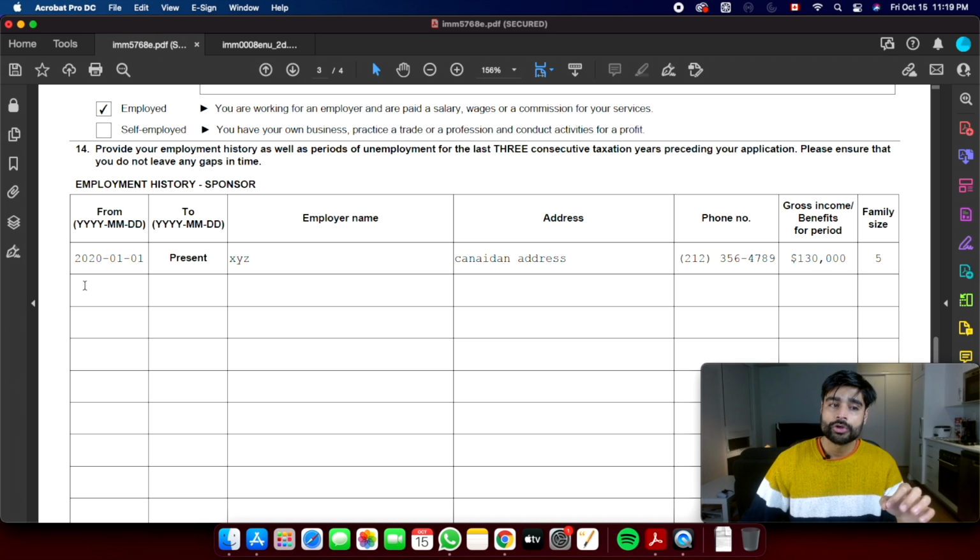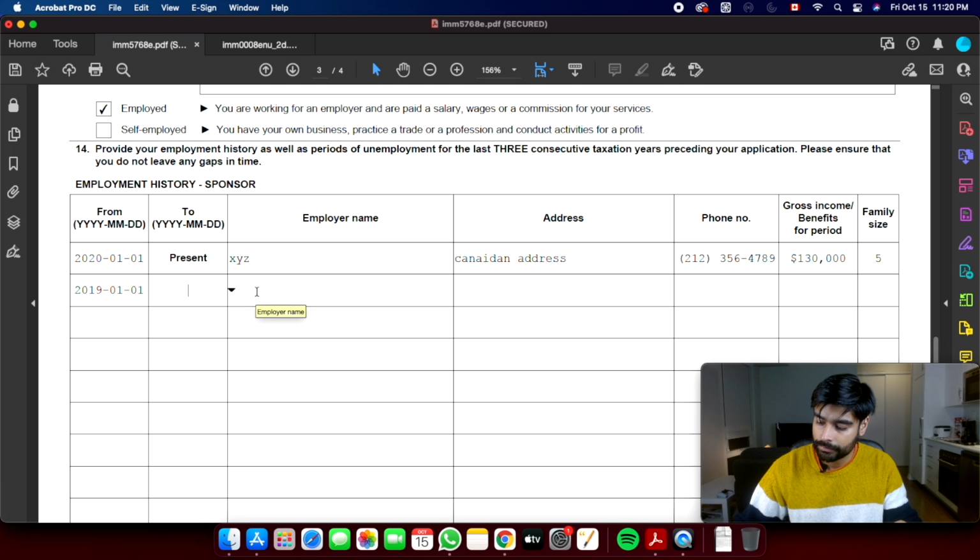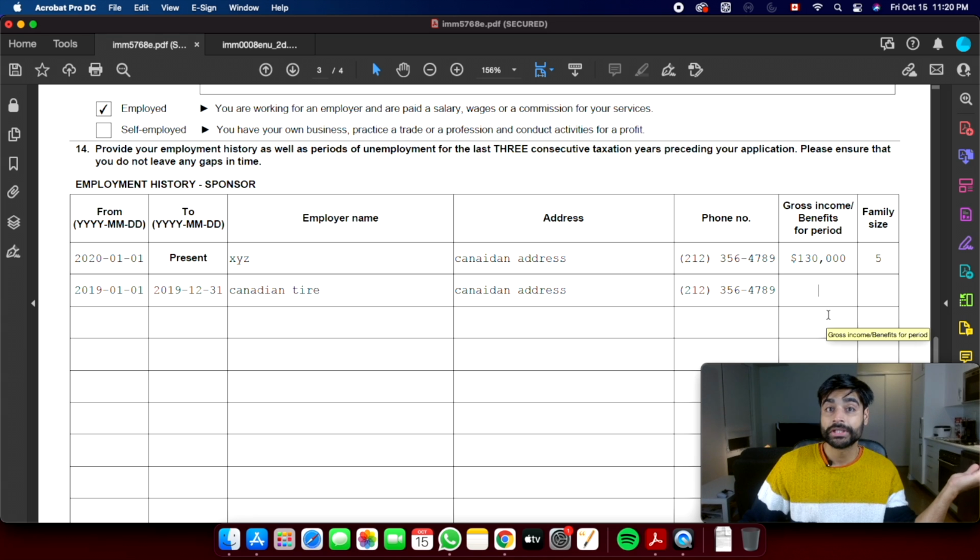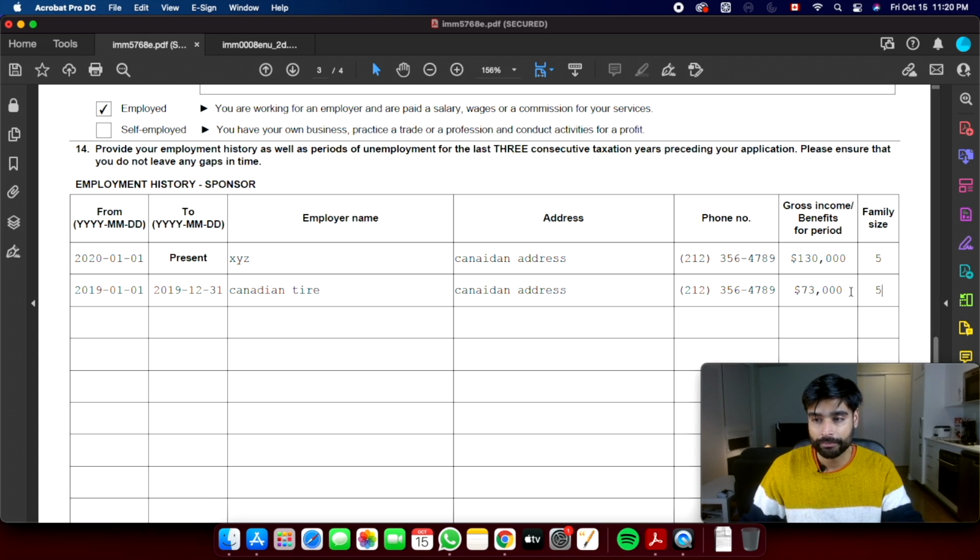Then let's assume that in 2019, you worked for a different employer and you made a different amount of money. Let's assume you worked for the entire year from January through December 31, and let's say you worked for Canadian Tire. This is where you will list the Canadian address and your phone number. Let's say you made 73K, or 73,000 Canadian dollars, and the family size was still 5.